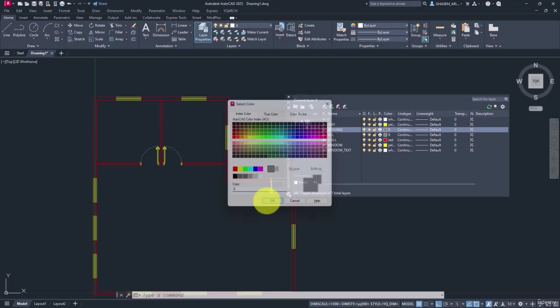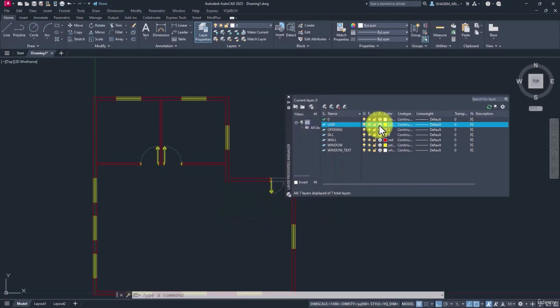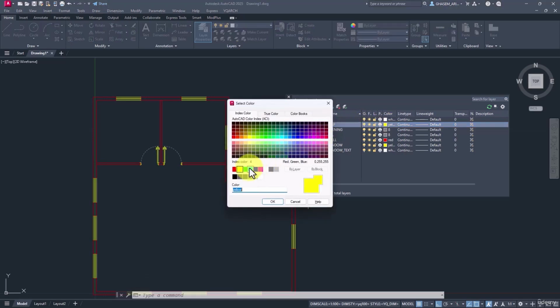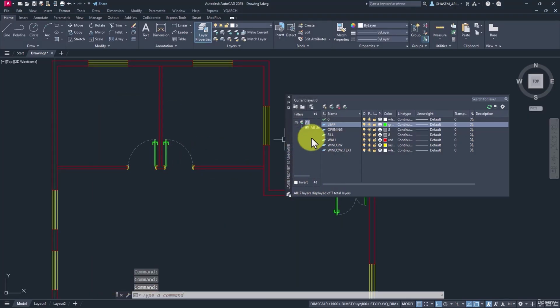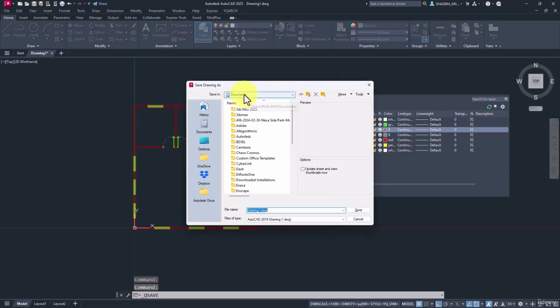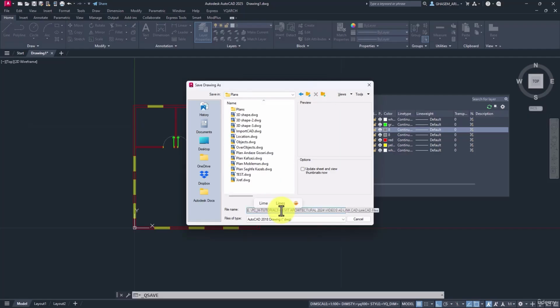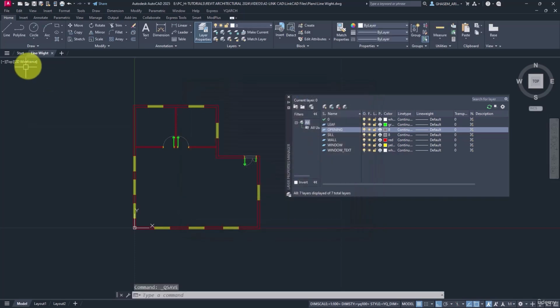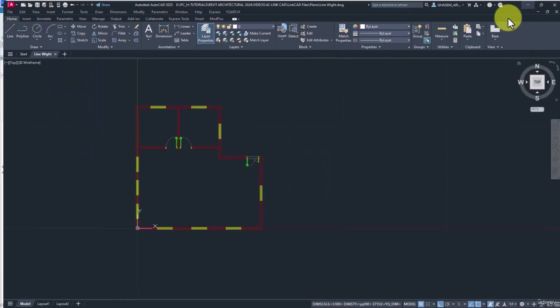For opening, ID 8. And for the color number of the leaf, I can choose color number 3. And after doing this, right now their line weights have been set to default. Then I save the file. In this part, let me see, plan, I assign the name line weights this way, save, and then I copy the file path.